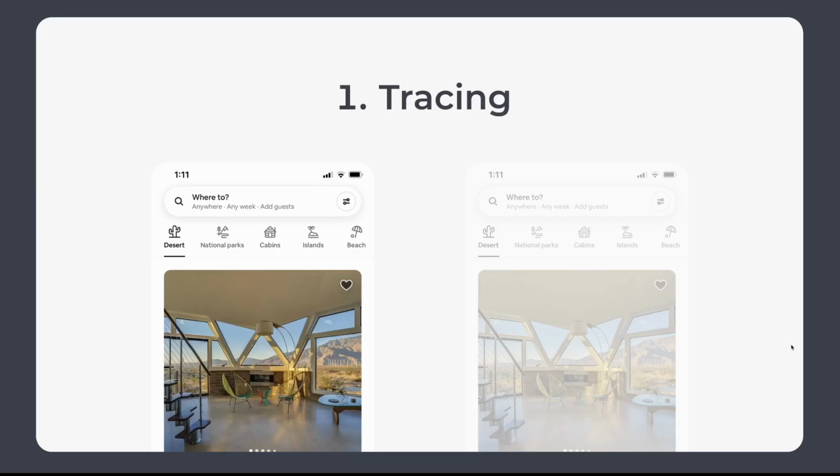The first one is tracing, and as the name implies, when using this technique, you just take a screenshot of the app from your phone, put it in Figma or any other design tool you use, reduce the opacity, and start drawing on top of the app. This method is very simple, and the main benefit of this technique is that it's very quick and it helps you to quickly clarify specific doubts that you have when you're facing a design problem in your daily job.